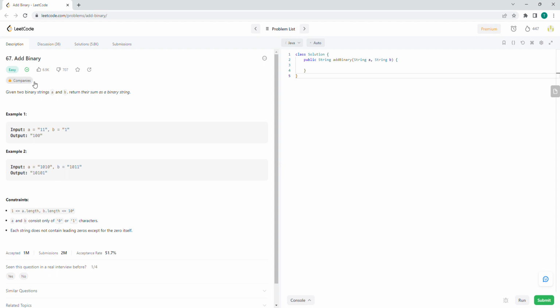So it's an easy question, meaning that binary numbers are pretty simple, except we have to convert from a string to a binary number, then add them, or just make some kind of rule for it. The constraints are that the length of a and b is between 1 and 10 to the 4. a and b consist of only 0 and 1 characters, and each string does not contain leading zeros except for 0 itself.